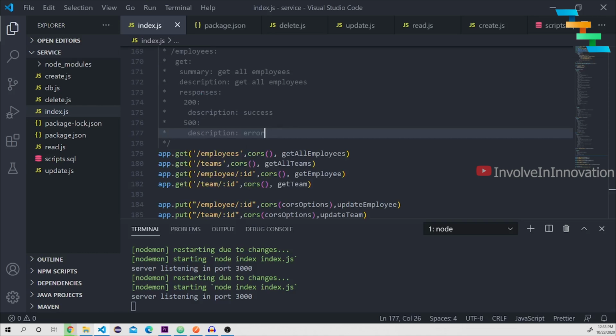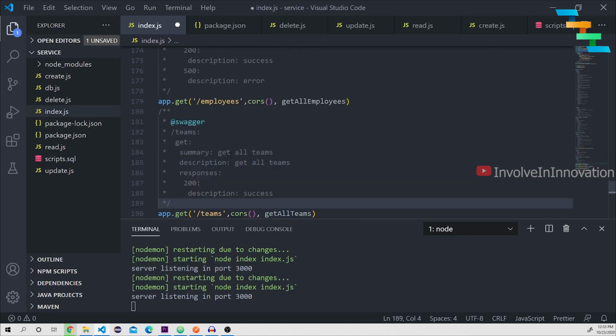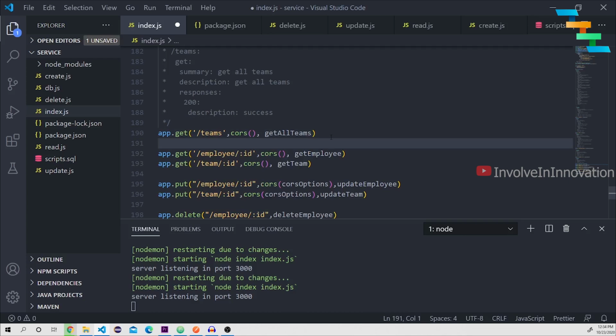Here I have already done it for team as well. I will copy and paste this here. The context root is teams, this is a get operation, and the summary is get all teams. The description is get all teams. In the response it can be 200. This is for teams. I will also copy and paste to get the individual employee.